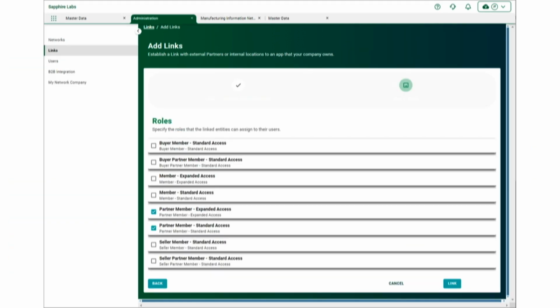At this stage, you can then assign the roles. Like I said, we're going to talk about the roles in a moment, but you have the partner member expanded access and the partner member standard access. So at the same time as linking your partner, this is where you provide the access to your partners in the system as well. And then click on link, and you can see that it's been established here in the system.